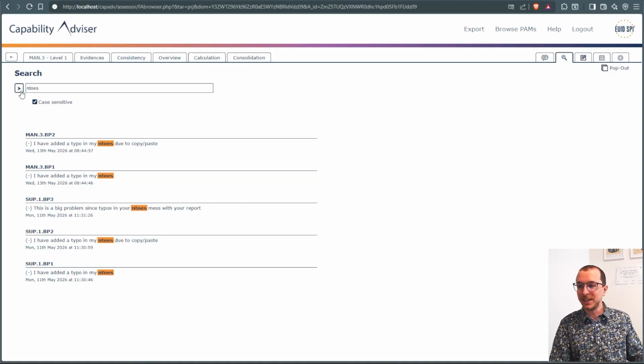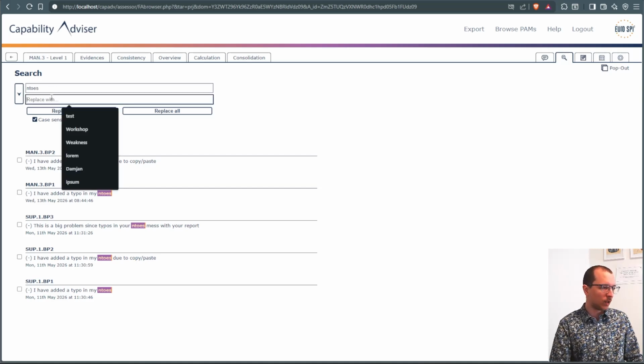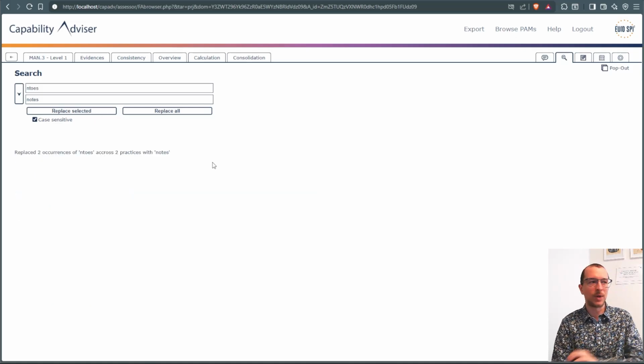But also, if you click this button on the left, you get a second bar, a replace. And so the highlighting kind of changes. That instead of the typo, it's strike-through, replace that with notes. And you can see, okay, before I had the typo, now I have notes. And I can either replace selected, so I can click some of them, maybe not all of them. Let me see, just MAN 3 BP1 and BP2, and we will replace the selected ones. And it says, okay, replace these occurrences.